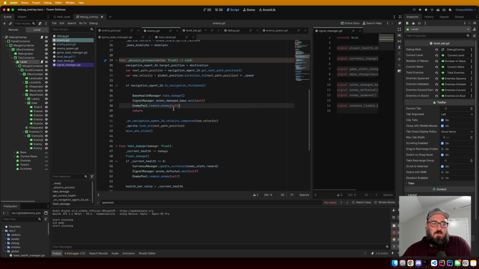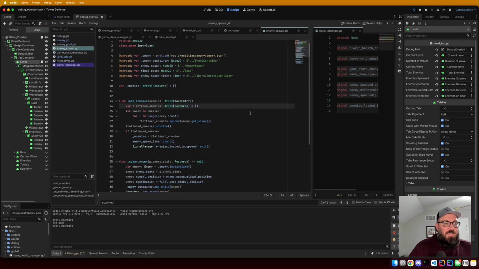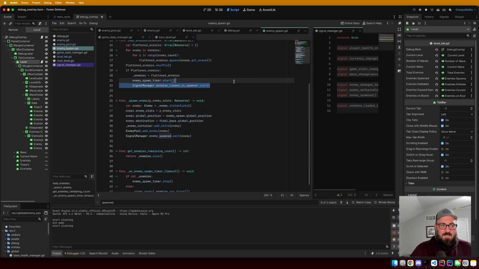Maybe something that I can start doing is in the enemy pool, instead of saying remove enemy, I can start listening to the signal. So it all follows just this single path, and in the future, the signal will just continue listening to this. Same with adding. So if we go into the enemy spawn, let me go ahead and save this. As we go in the enemy spawn, there's also another emit, enemies loaded in the spawner. That is here only for the spawner. That is here only for the debug.